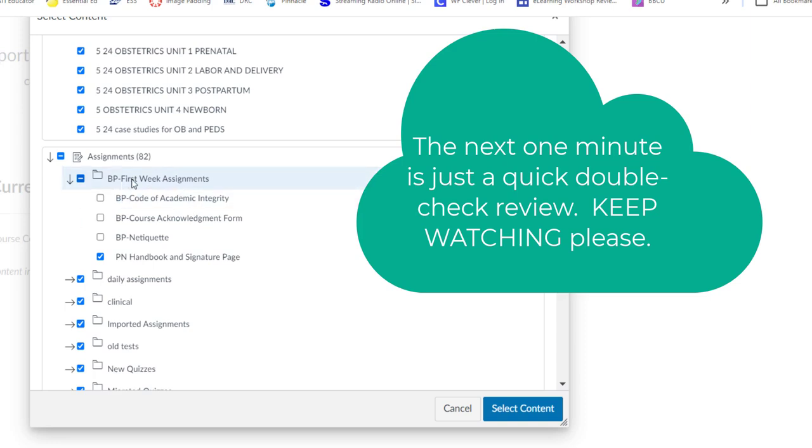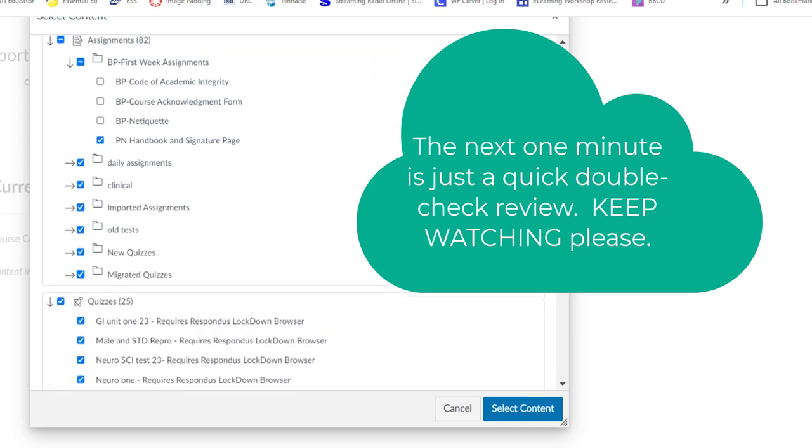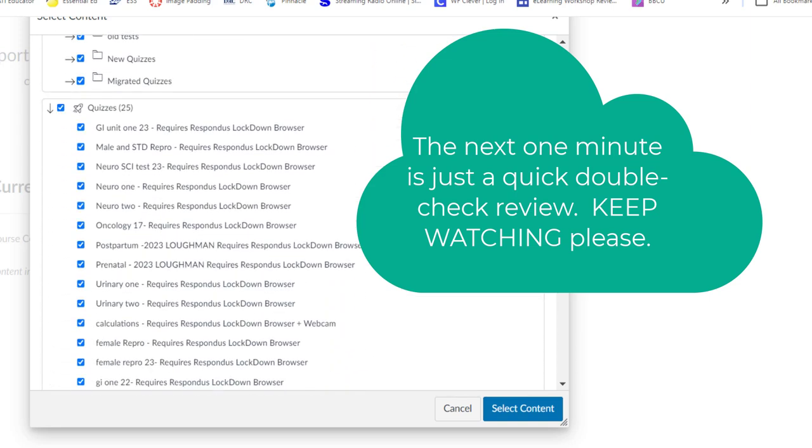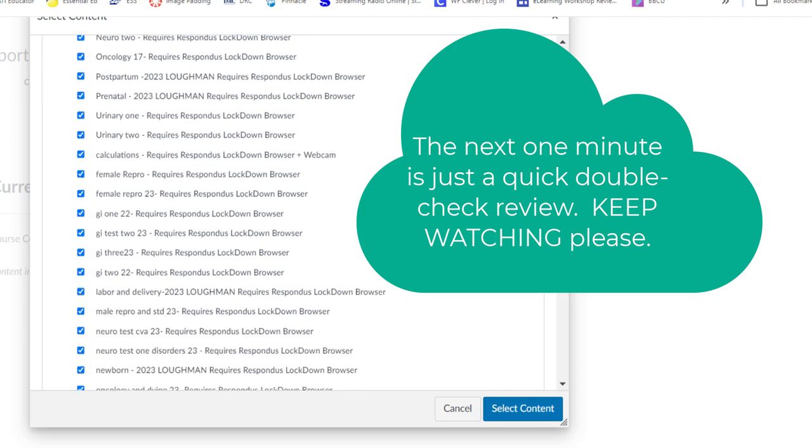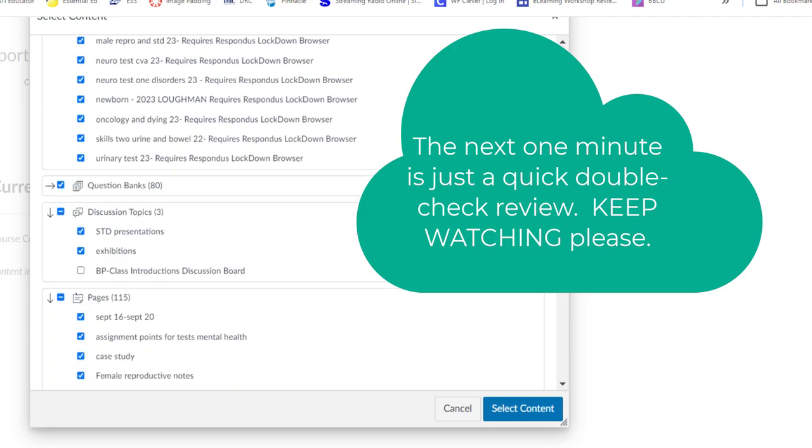Just open this, or expand it rather, in case there's anything else in there, like there was this one in here, and I do want to bring that in. If you forget it, it's no big deal. You just have to recreate it again. Quizzes, you want all of the quizzes, unless you don't for some reason. Question banks, you want all the question banks.